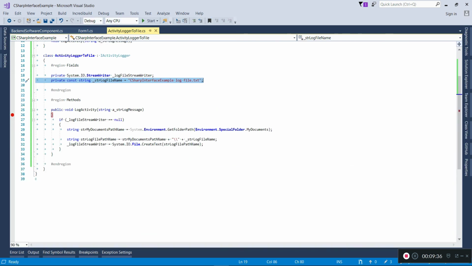Now we create a constant string field in our class. This will specify our log file's name and extension. We improve our log activity method. We append the log file's name to the documents folder's path.